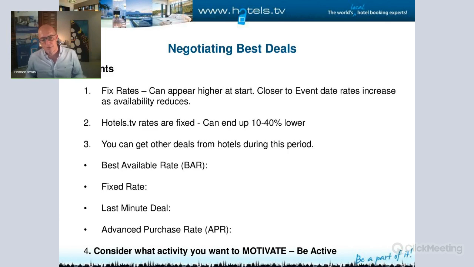Last minute deals, pretty self-explanatory, but you might put a time limit on. Advanced purchase rate as well. Could be something like, you know, buy this now or book this now. It's available for the next 7 days. You pay for it at the time that you book it. It's lower than all the other rates. And it's non-cancelable and non-refundable.